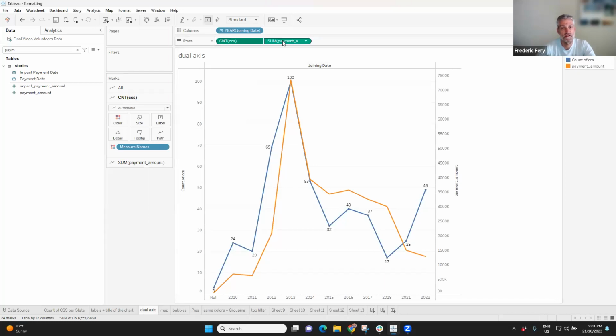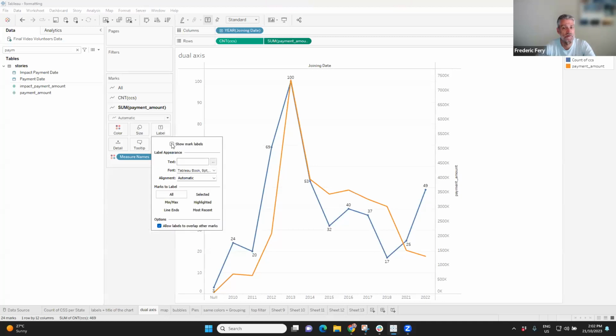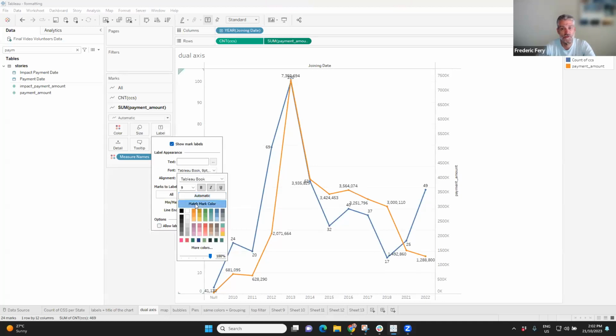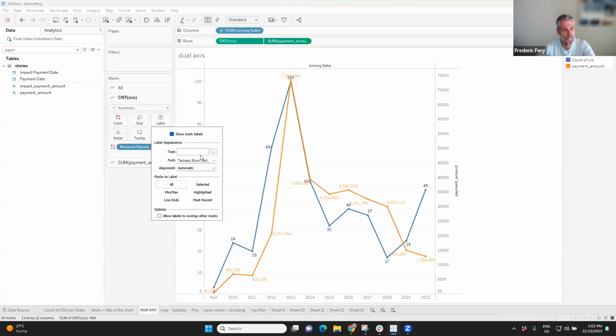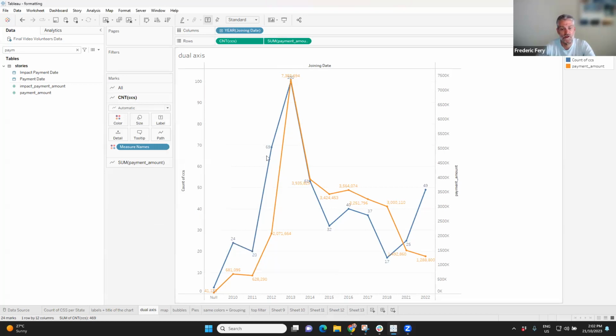But talking about scale, payment amount, that's this one there, that's the orange one. We're talking about 2 million up to 7 million. So if I stick labels, we can even have match color if you want it. So I'm just going to match colors to make it fun. So the labels are matching the color of the chart.